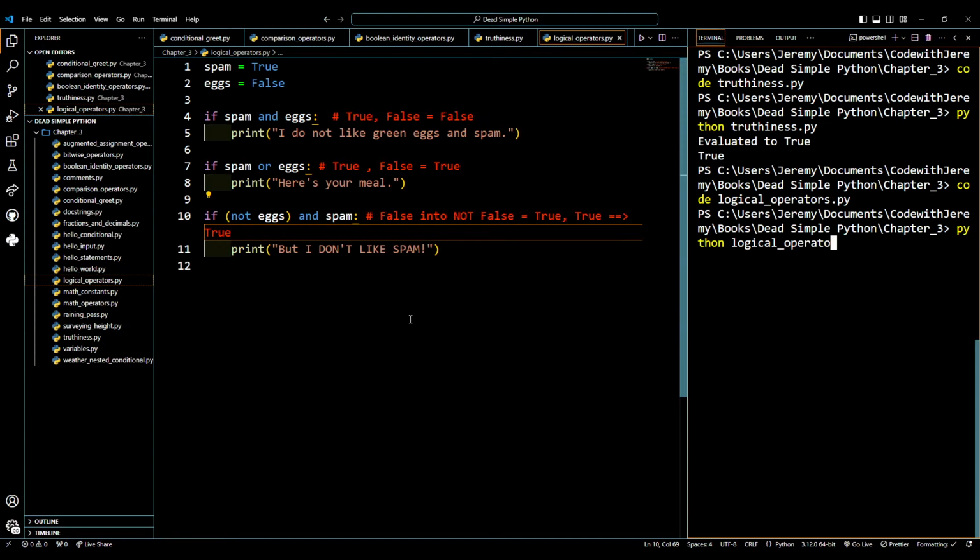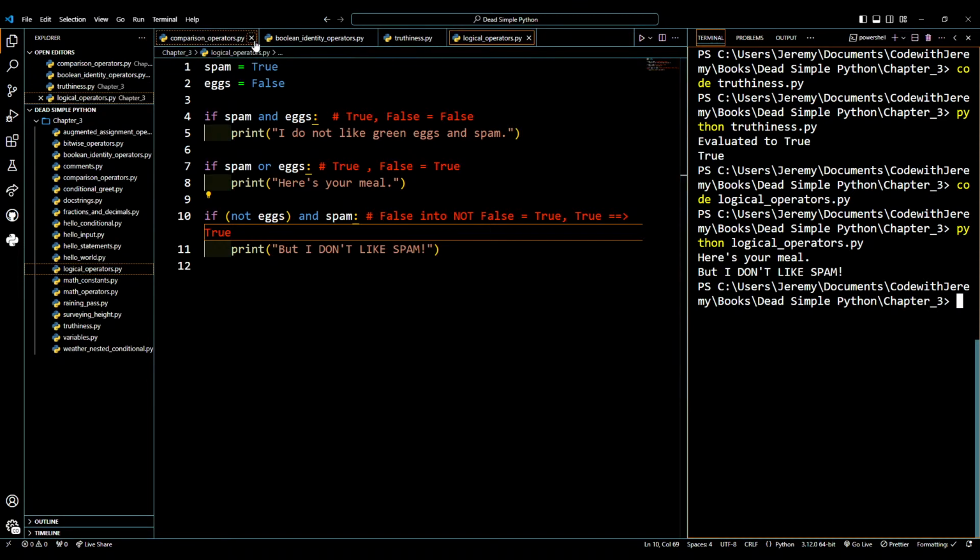Logical operators. Okay, yeah, it's not going to print the first one because it doesn't work, because it's not true. So we should have a gap there. Right? So yeah, that worked. All right. Let's close these down.